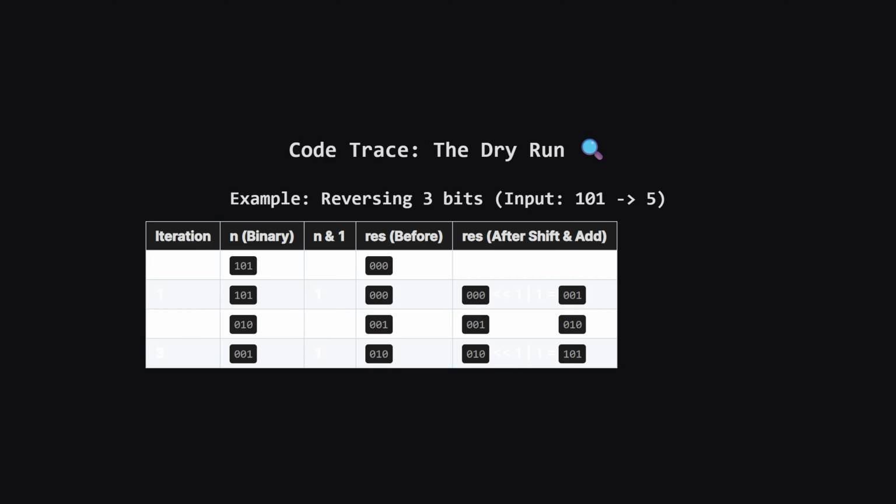Let's trace this with a smaller example, say a 3-bit number like 5, which is 101 in binary. In the first iteration, the last bit is 1. We add that to our result. In the second iteration, we shift n, so the last bit is now 0. We shift our result left and add 0. In the third iteration, the last bit is 1 again. We shift result left and add 1. Notice how the bits are filling in from right to left.